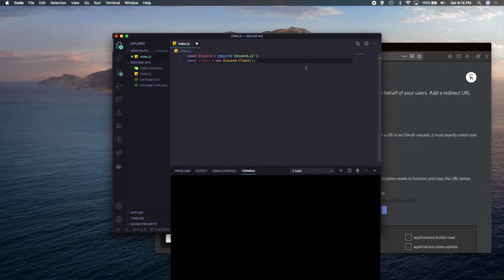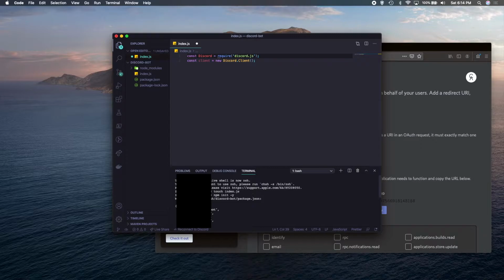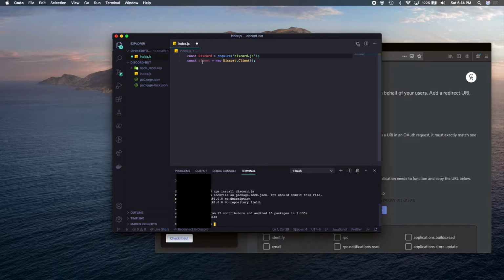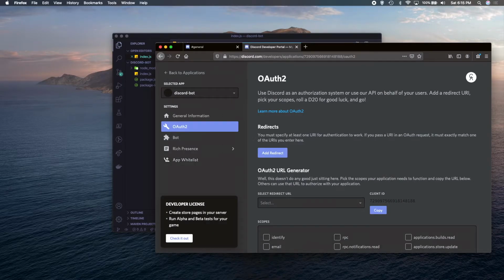Alright, now that that's all set, this is just requiring the discord.js library that we just installed in our last terminal. So now we're setting it to a variable called Discord, and in that library we have a Discord client, and we're making a new instance of that client. So now we can say, actually let's add it to our server.